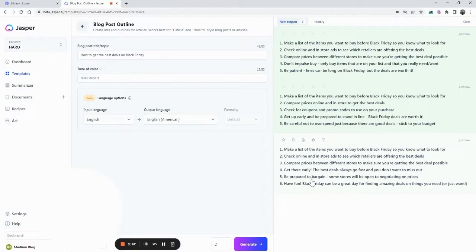Get there early, be prepared to bargain. Sorry, this is the first one. The make a list, compare prices, don't impulse buy. I really wanted to actually harp on that one. Be patient, the deals are worth it. I actually like this one.